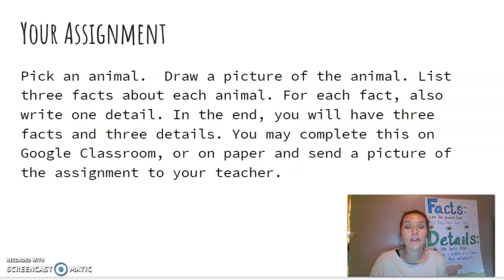So now to your assignment for the week, okay? This one's going to be so much fun, and I cannot wait to see what you guys come up with, okay? So I want you to pick an animal, and you're going to draw a picture of the animal. List 3 facts about that animal, okay? Because you're only drawing one animal. Sorry, that was a typo.